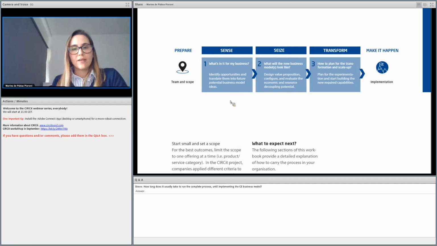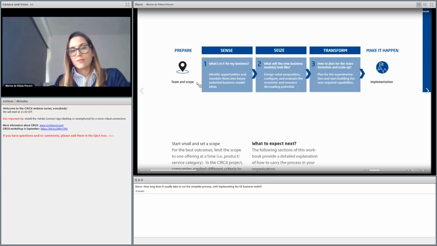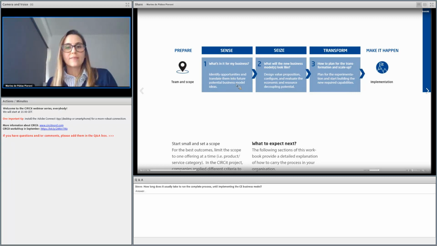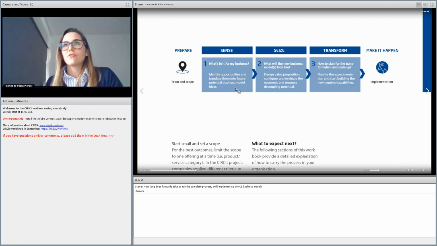And once that facilitator is in place, and the team of participants from different functional areas is in place, then the process can start. And it goes in 3 stages, as I said. In the sense stage, the idea is to really ideate, get inspired, try to break the status quo about what could be done in terms of circular economy to change the business model.